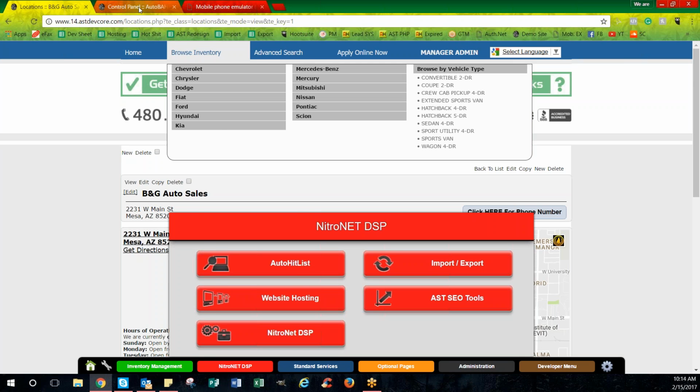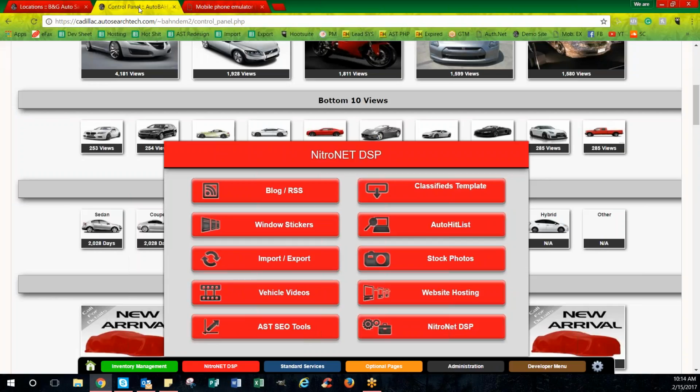So what I've done for us is actually pulled up my demonstration site, and this one obviously has them all available, and I can go over them with you. But as you can see, there are 10 additional features that we include above and beyond just the hosting.